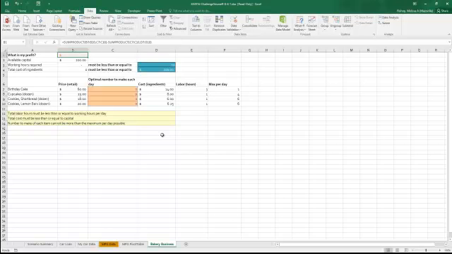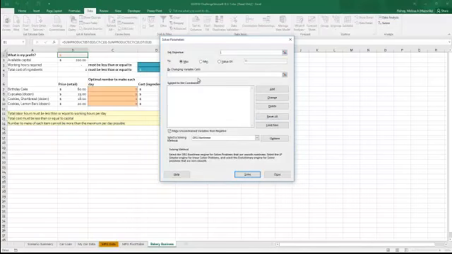So what I need to do now is find the maximum possible profit in cell B1. So I want to click on my solver, and we want to set the objective. So the objective for this project is to analyze our formula. So I'm going to click into my set objective cell, and now I'm going to click cell B1.